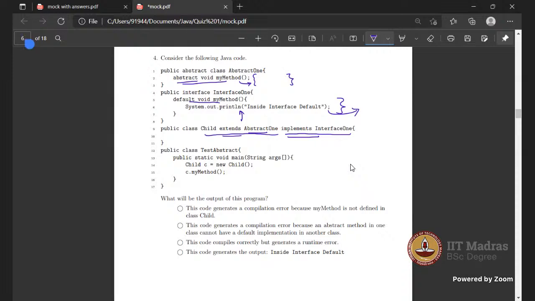Madam, I have a question here. Sandeep, yeah. My method under the interface: is the keyword default an access modifier, or does it signify that I'm going to put a default implementation here? This is a default implementation.